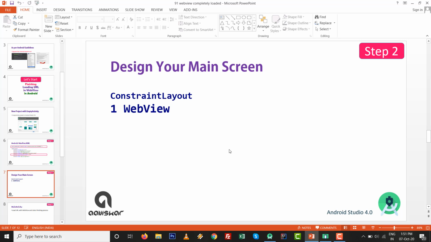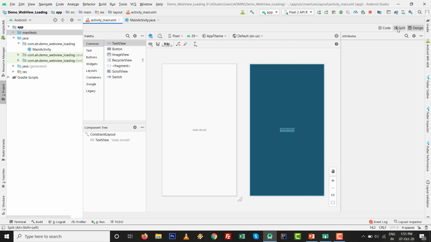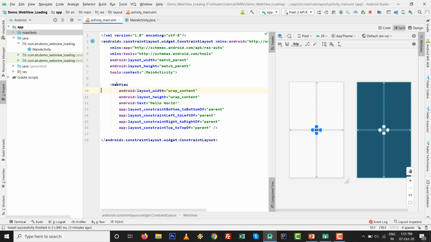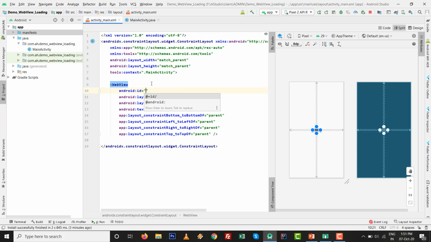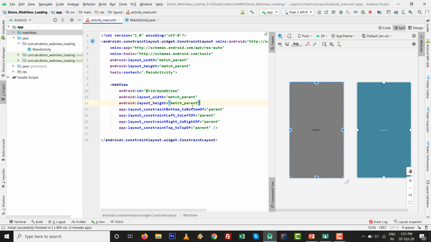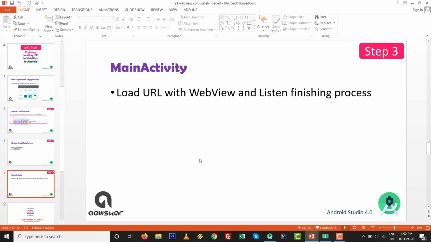Design the main screen with one WebView inside a constraint layout. So go to activity_main, switch to split view, and replace the TextView with a WebView. We want to set certain things, likewise give the ID @+id/myWebView. Layout width will be match_parent and height will be match_parent also. There is no need for text. I think this activity_main.xml screen is ready. I close this one and move towards step number 3.